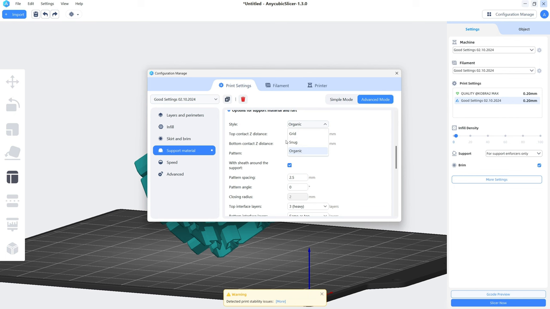I think generally speaking, organic is kind of the go-to support. But I'll use grid or snug anytime I have large flat overhangs. So that's kind of my rule of thumb. If I've got a large flat surface that needs support underneath it, I'll typically use one of those two. Not all the time, but typically.